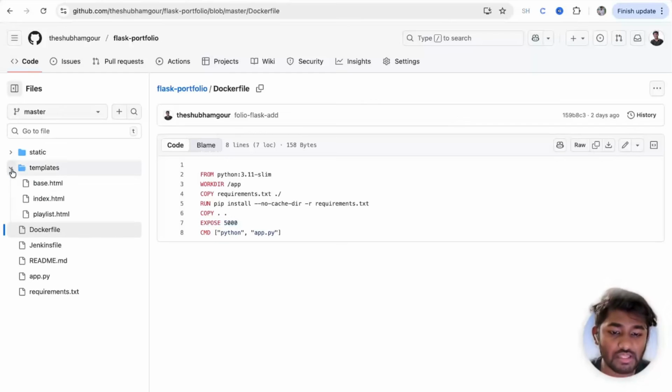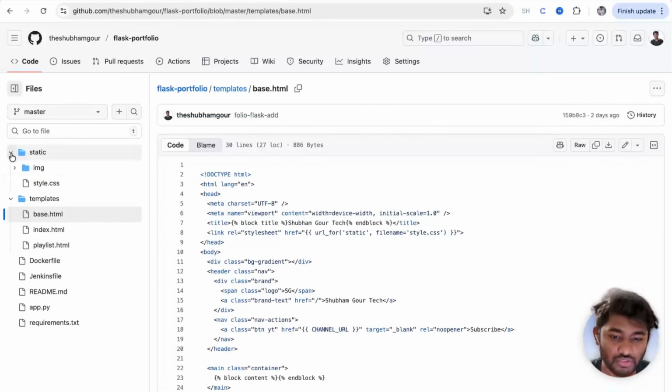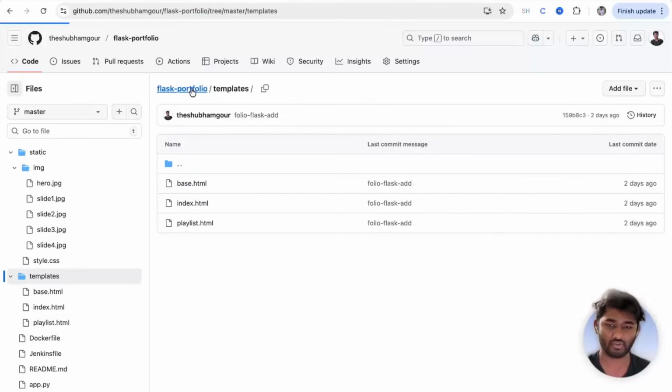Now, if you see the template section, these are the basic HTML files which are going to be rendered while the application is being hosted. And here you'll find the static files, that is the images that we are going to use, along with the style.css file. So this is the basic structure of the folder.